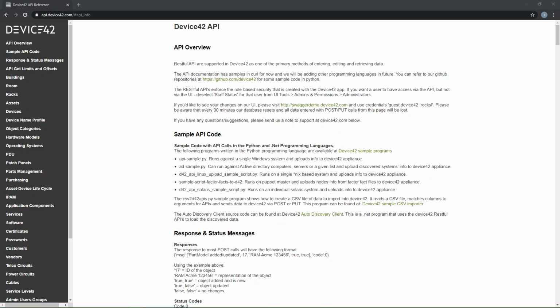We have a live demo server set up at this URL here, and you can log in at any time using the credentials guest for the username, device42_rocksbang for the password. That way you can use our documentation to make live API calls and see how those reflect in a live Device42 instance in real time.